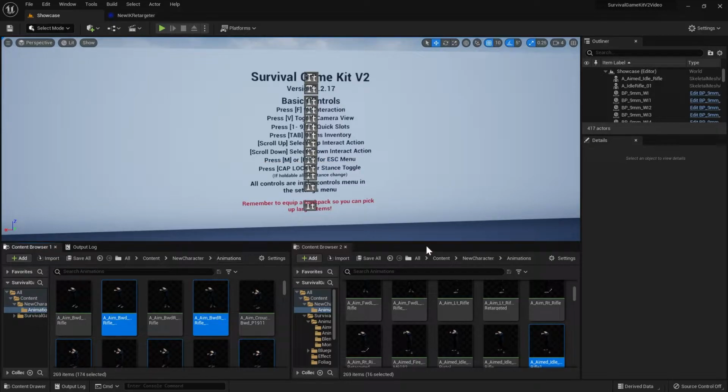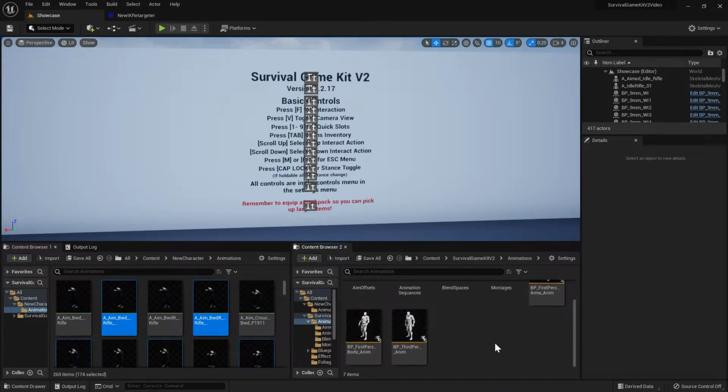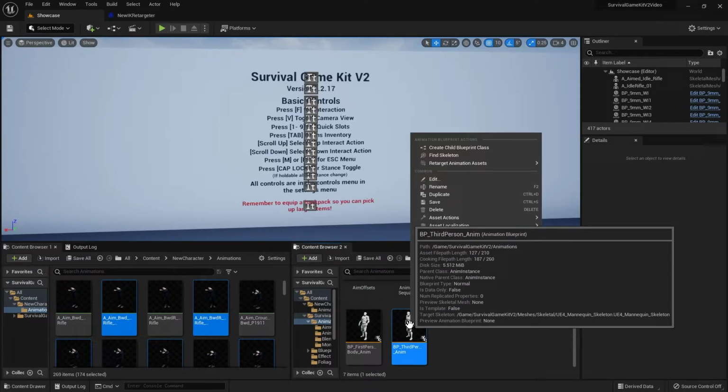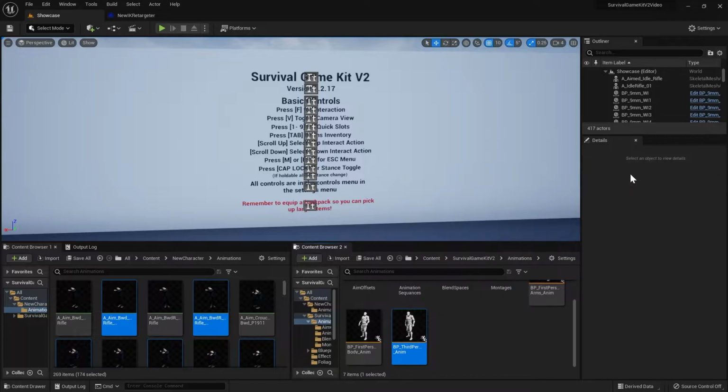So now again, I recommend saving all, just in case you get a crash, you don't want all those animations to disappear. So now we need to retarget our animation blueprints. So we'll go to Survival Game Kit, Animations. We're going to start with the third person character one. So we're going to right click it. Then we're going to go to the Retarget Animation Assets, duplicate and retarget.